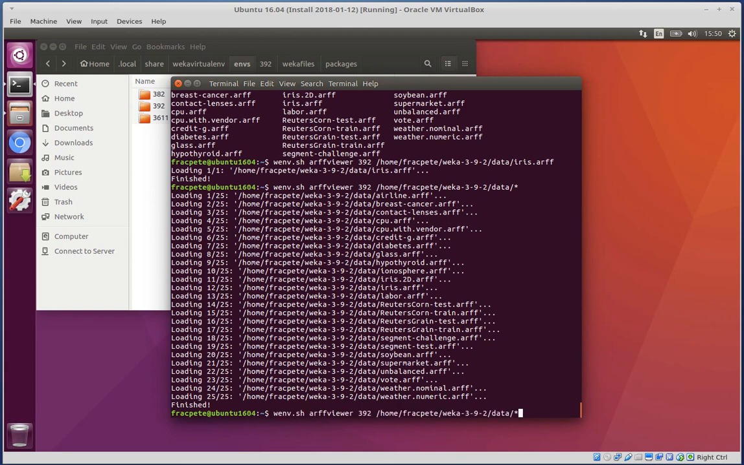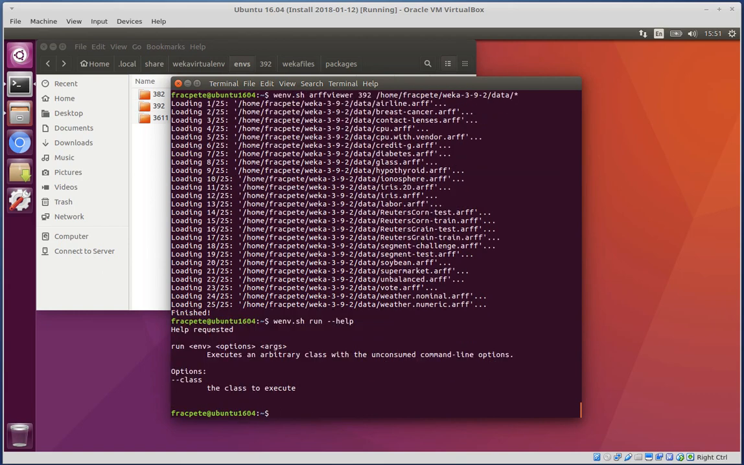However, it's not limited to that. If I look at the run command, that basically allows me to execute any class in Weka. So for instance, if I wanted to run J48, I just provide the class name, and then any options that follow and aren't consumed by the run command get passed on to J48 itself.